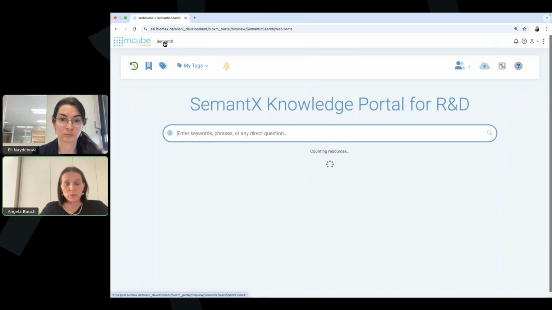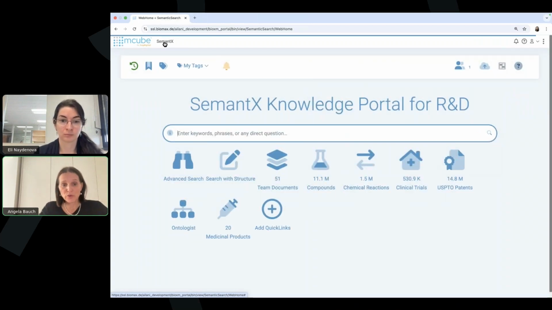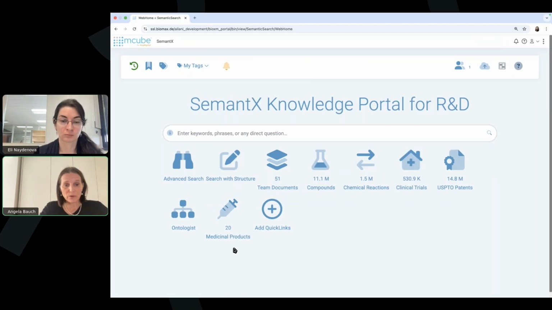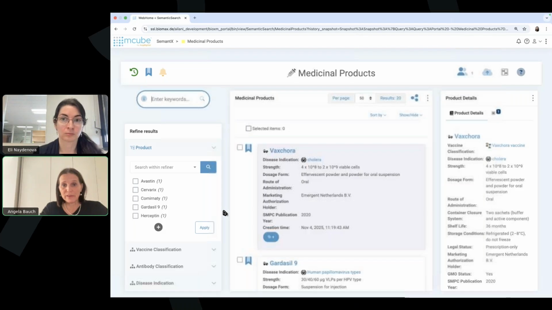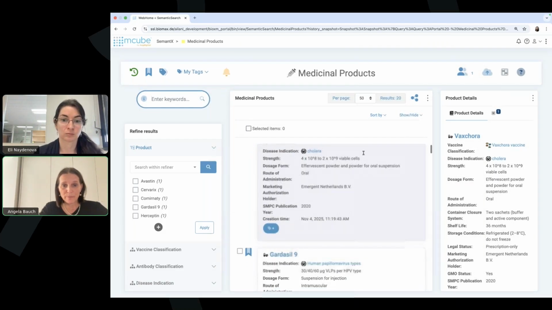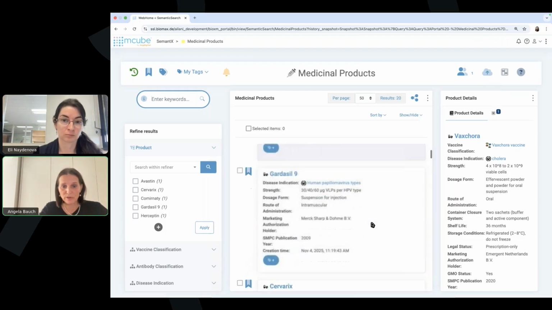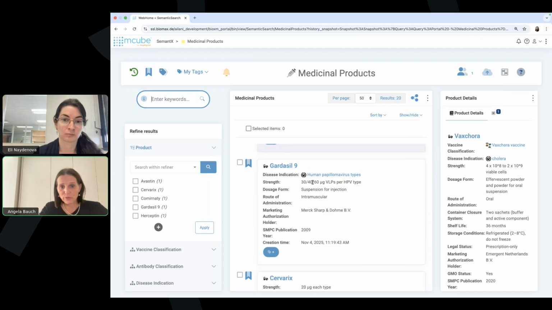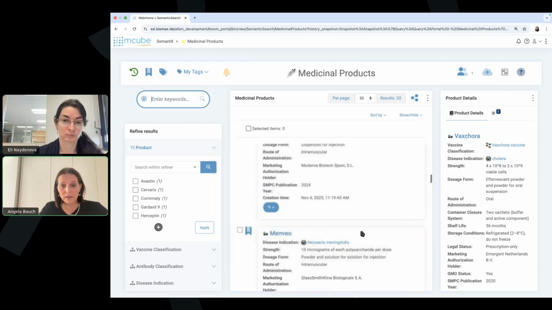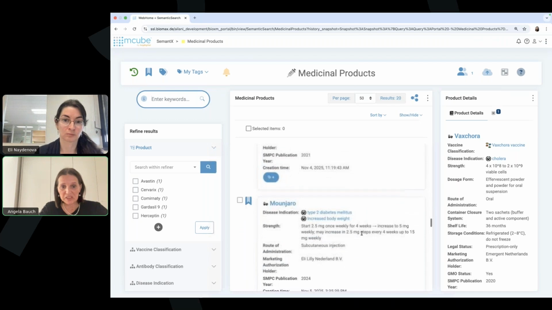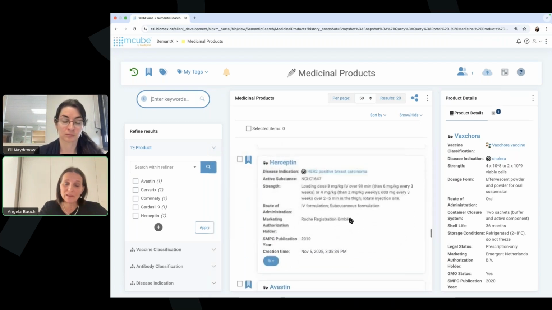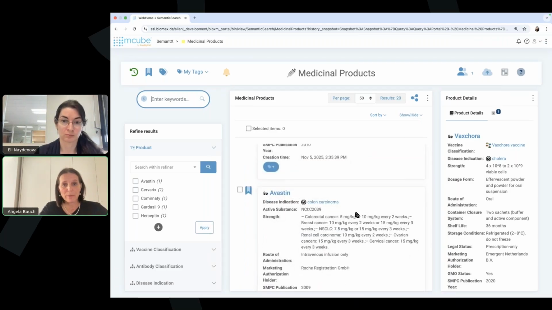Now let's go to the medicinal products, which we have extracted here automatically from these SMPCs. So here in the middle panel, we have the 20 medicinal products ranging from vaccines like Vaxchora for the prevention of cholera, or for the protection of human papillomavirus, Gardasil. But we also have drugs like Herceptin, therapeutic antibodies against breast cancer or colon carcinoma.